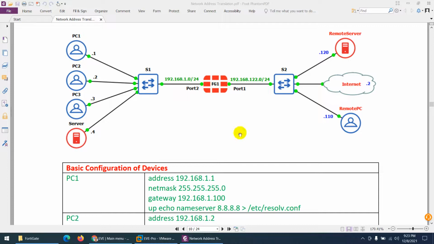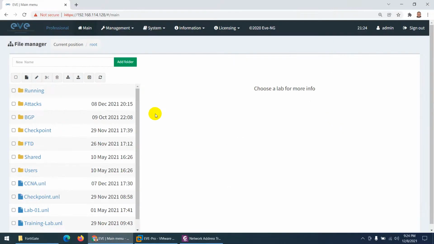Okay, so now let's create a FortiGate firewall topology in EVE-NG where you can do all your practice. Let me go to EVE-NG. I have many folders, so why not create a new folder with the name topologies? You can give any name, like FortiGate topology or whatever, and add folder. So the new folder has been added.